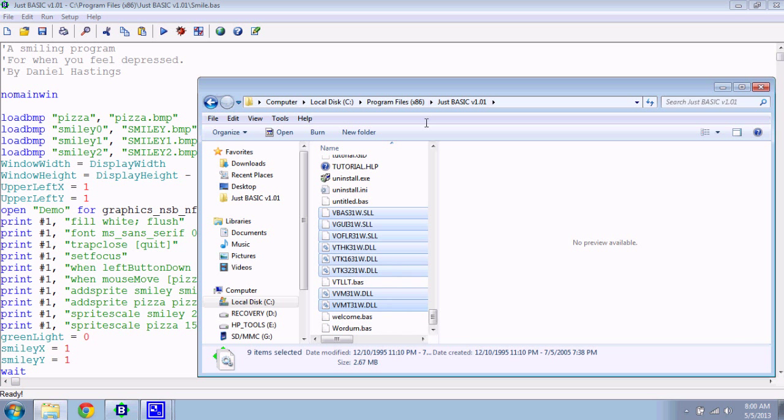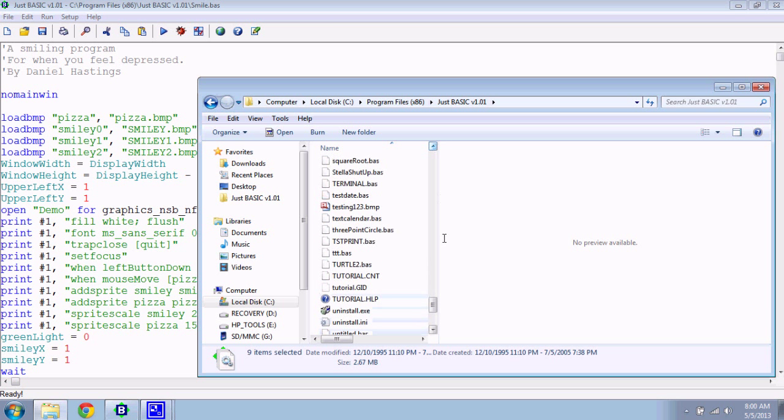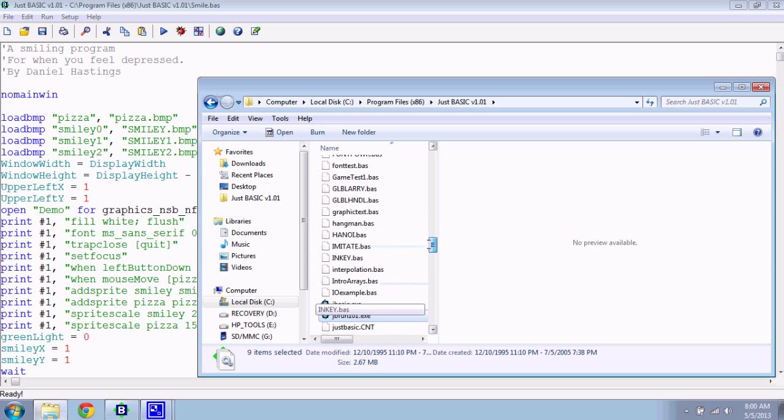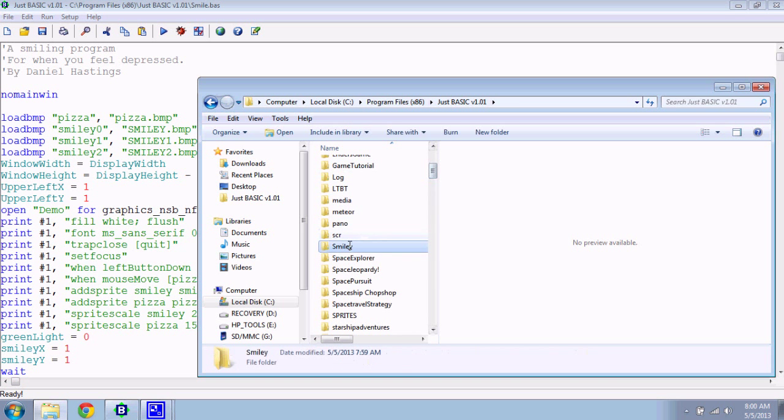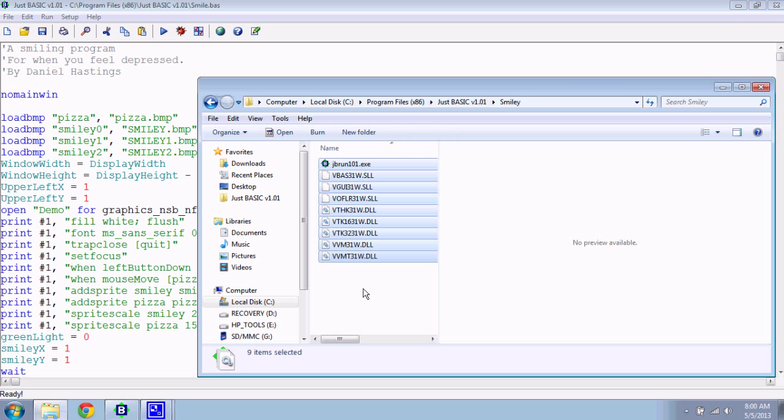So just copy and go to your folder. I named it Smiley. Paste them all in there. Now this is everything you need to copy over.